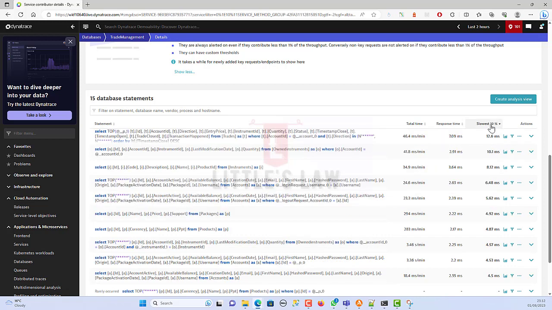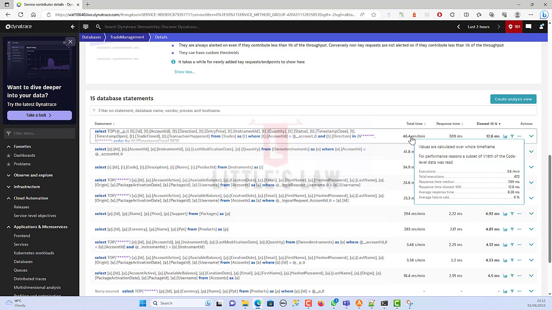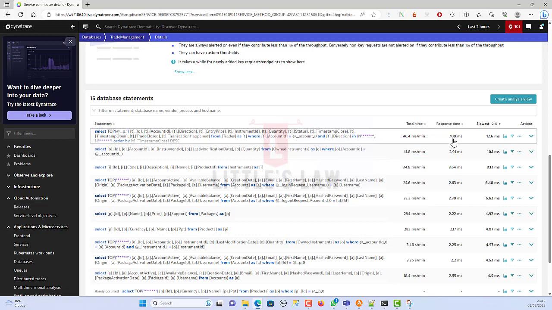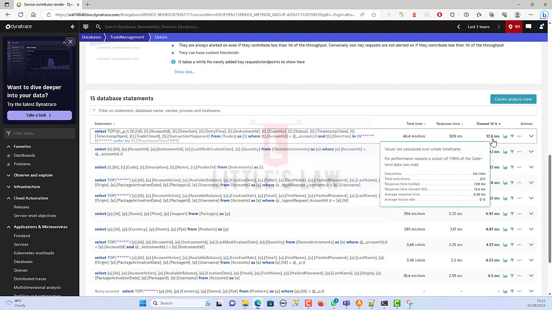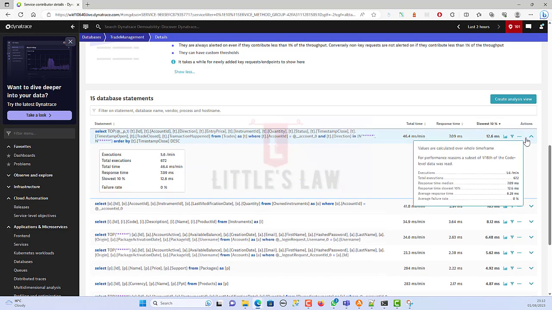In case I want to sort it, here you can see the slowest query so far. Again, the total time it takes is 46.4 milliseconds per minute, and the response time of this query is 7.09 milliseconds, and then the slowest is 12.6 milliseconds. So this will tell you how much time it takes to run the query.